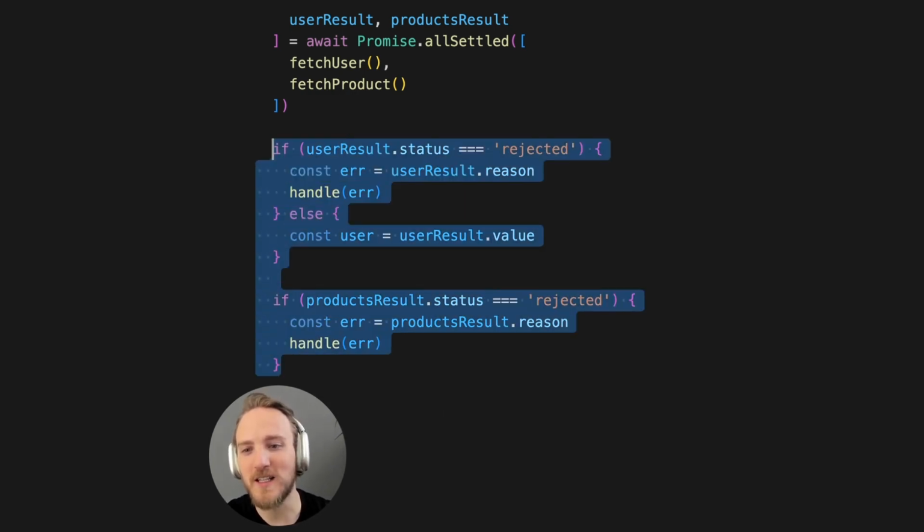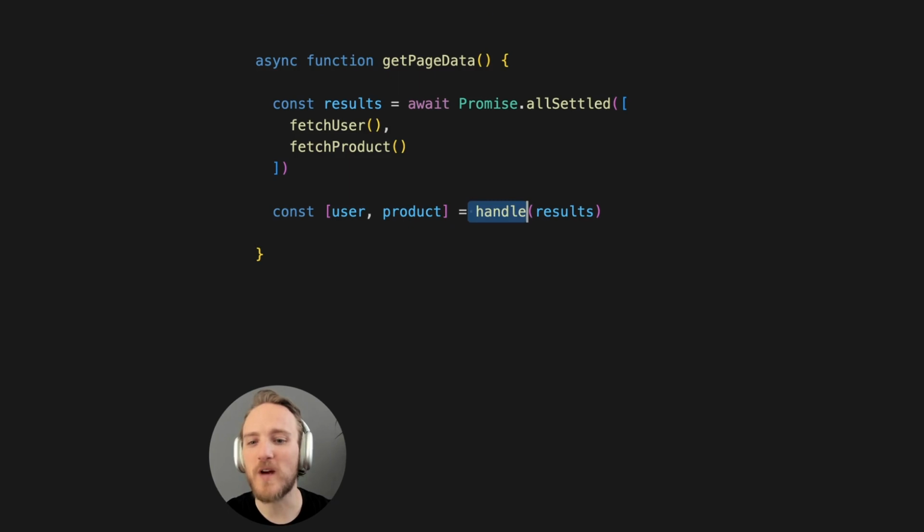Now, we don't really need this much boilerplate every time. We can easily write our own handle function to encapsulate that logic, to process the results, handle any errors, and if successful, return us our user and product objects.